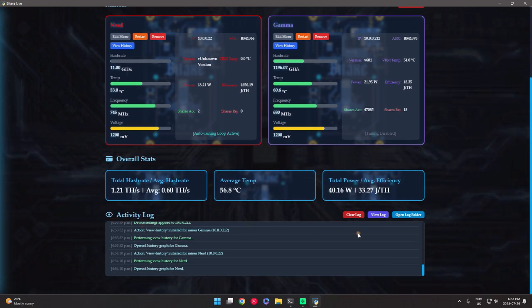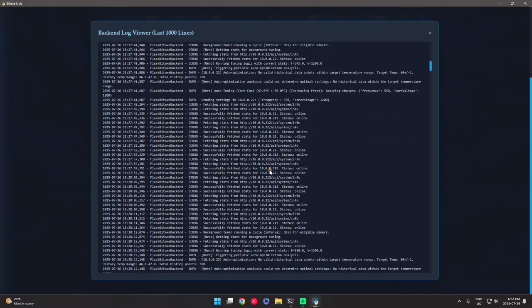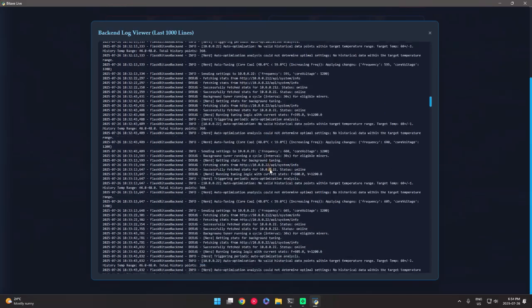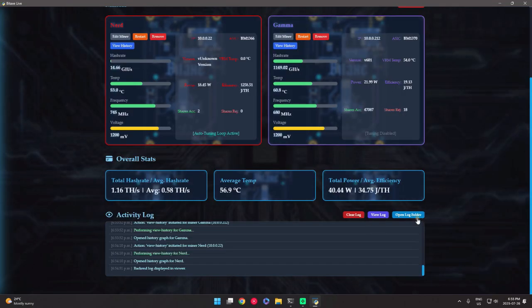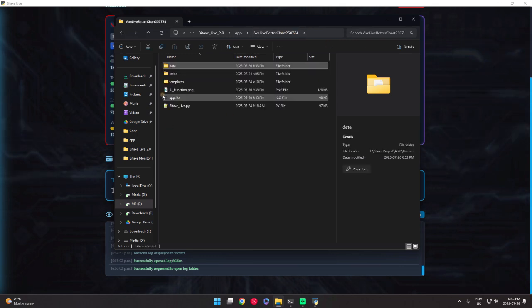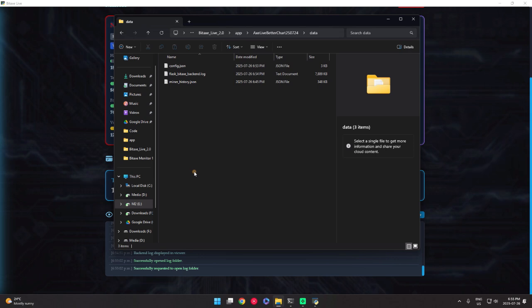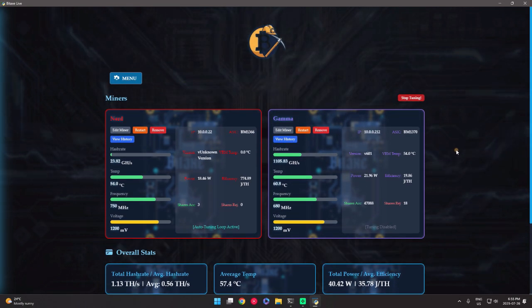Activity logs are dumbed down and give you a bit of information, but you can view 1,000 lines of it here. Lots and lots of info. Open log folder is now a local data folder. So you can see now that it's kept right here beside the app in its own folder. Just wanted to do that, make easier access to those files if they are needed for whatever reason.